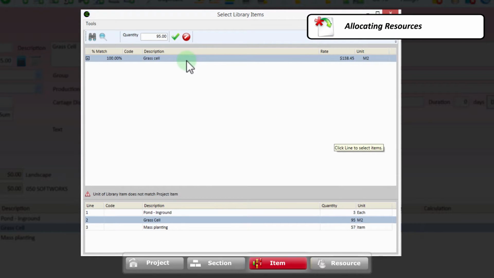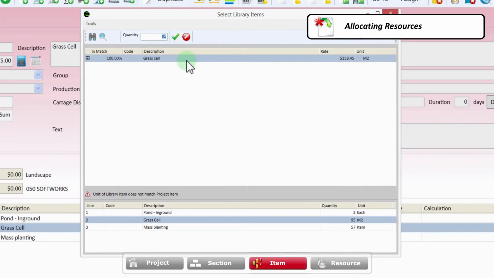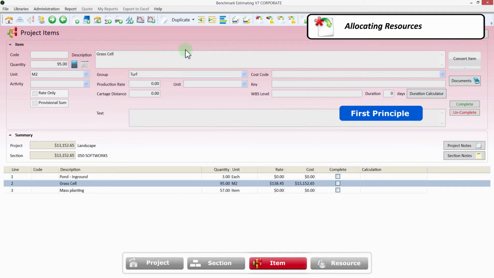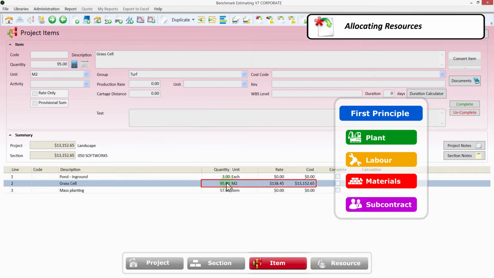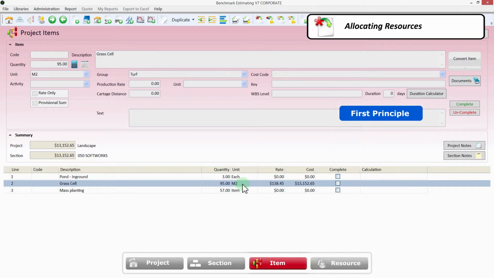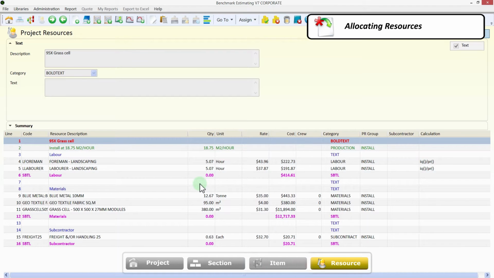When you make your selection, the allocator will bid the item for you by calculating and allocating all the plant, labor, materials and subcontract resources required to complete the item of work based on the item's quantity in the bid. You can see this item now has a cost and a rate. By drilling down into the item, you could also view and adjust the resource buildup if required.